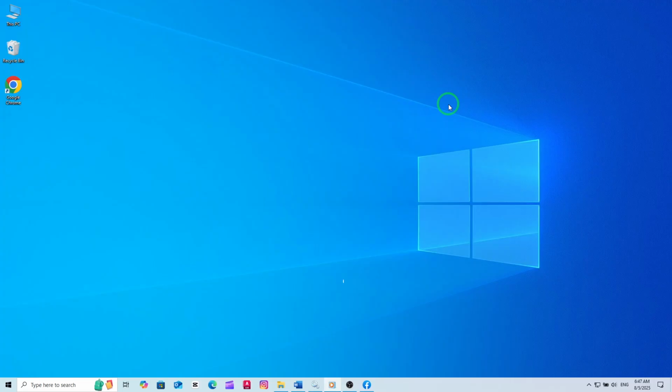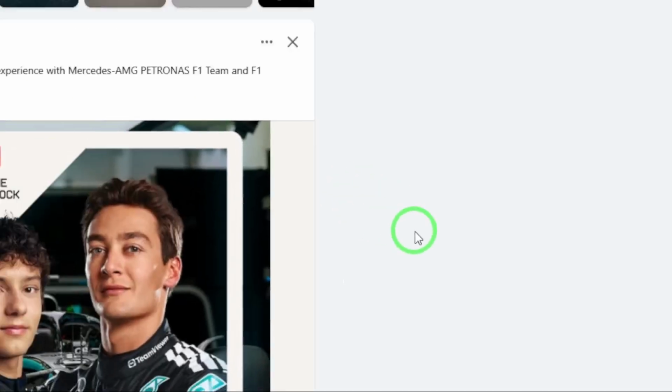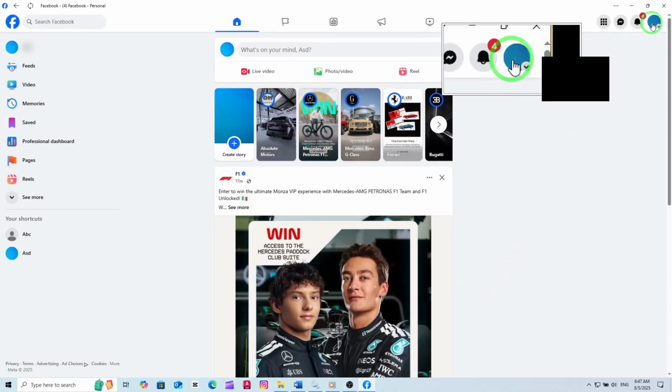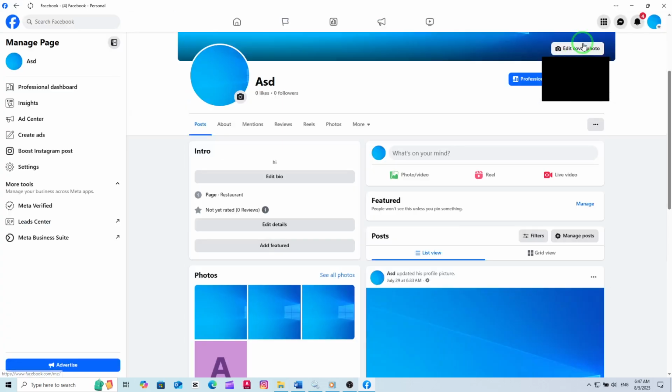So, let's get started. First, open the Facebook app on your PC. Make sure you're logged into your account where you manage your page. Once inside, look to the top right corner of the screen. You'll see your profile photo there. Click on it. This will open a menu with several options. From this menu, choose the page you want to update.